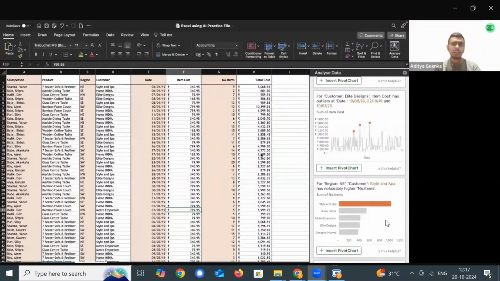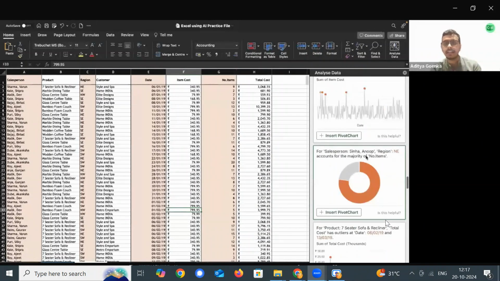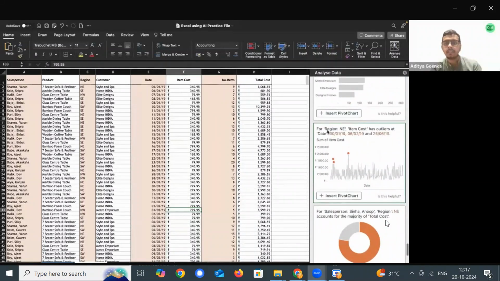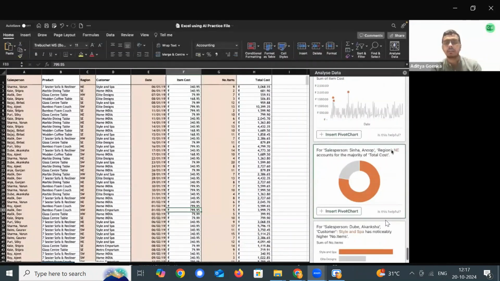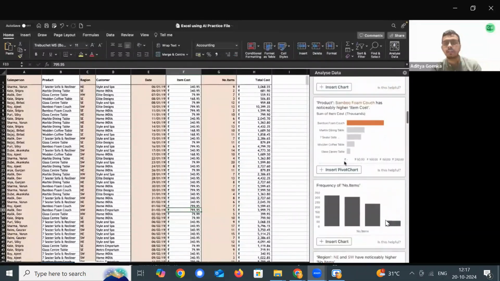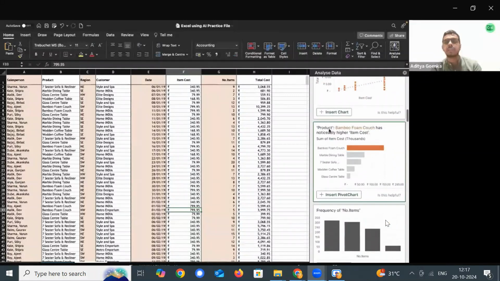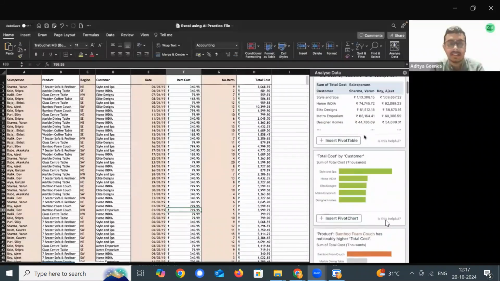Now, guys, you might be having this question, are all of these 35 insights, all charts say same thing? No, all of these are different insights. For region Northeast, item cost has outliers at these dates. For salesperson, Sina Anup, region Northeast accounts for majority of total cost. Then you can get different sorts of insight. Let's say, what is the frequency of total cost? What is the frequency of number of items? For product, bamboo foam couch has not noticeably higher item cost. All of this information we have been able to get from these insights.